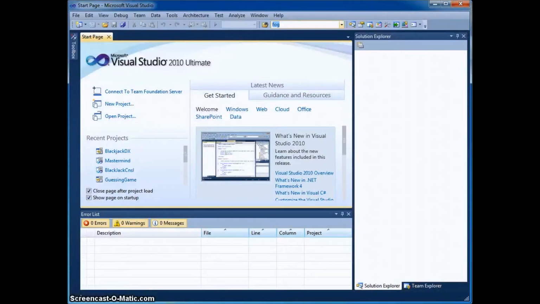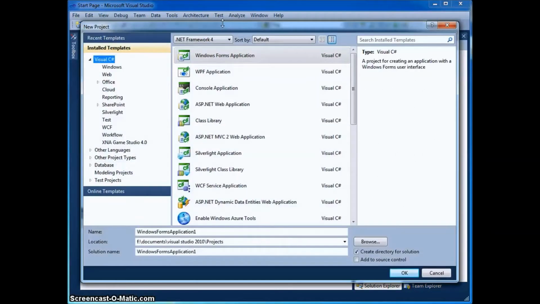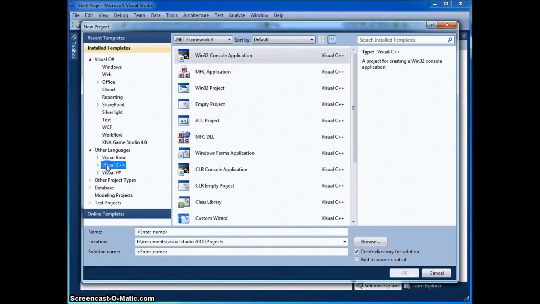In this video, what we're going to do is create an empty C++ project, add existing code files, then set the properties of the project to include DirectX. So to start with, if we say File, New Project, then what we want to do is make sure that we select Other Languages, Visual C++, and Empty Project. Okay, and then we'll enter a suitable name.